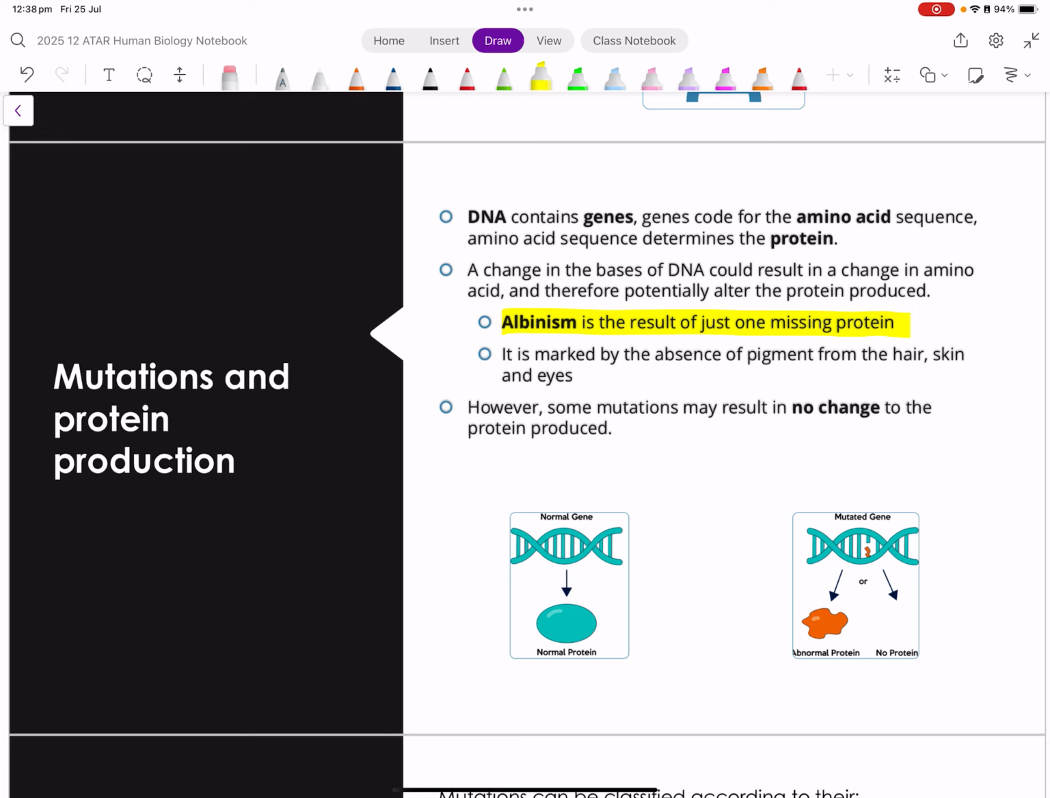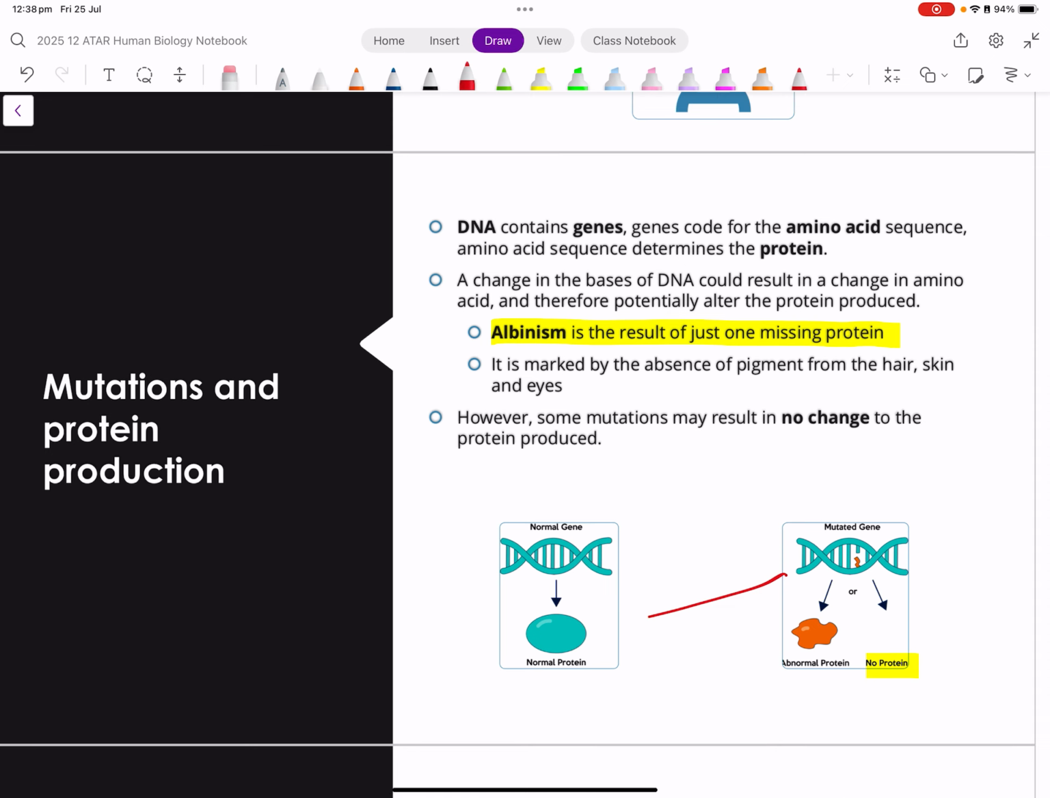So some mutations, okay, will result in no protein being produced. Down the bottom right-hand corner, we can see that a mutated gene is either going to produce no protein, as in albinism, or it can cause an abnormal protein forming, so something that does a slightly different job perhaps. There is a third scenario though, okay? Some mutations can actually lead to the normal protein. There's no real change to the protein that's produced. So we have three potential options for every mutation here.